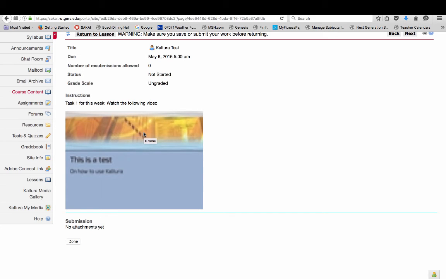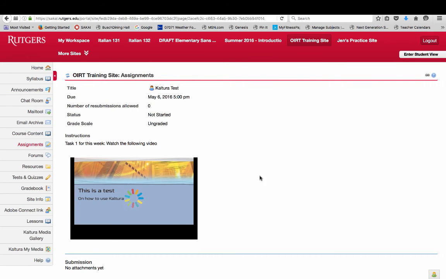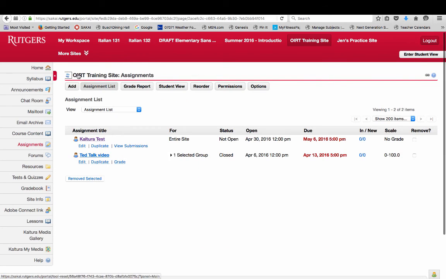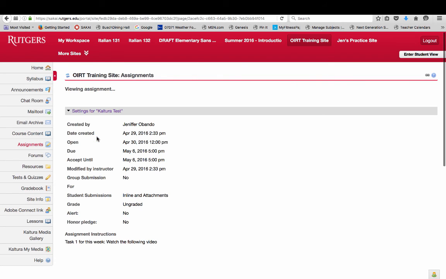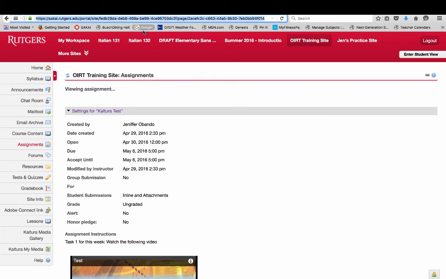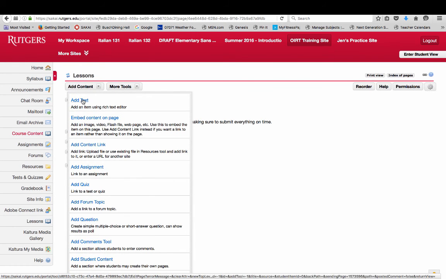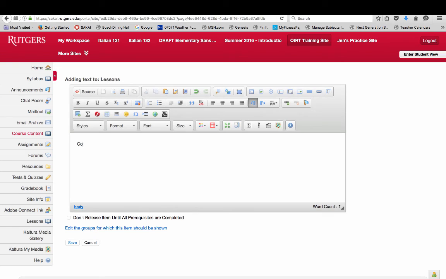So what is the fix for this? It's actually quite simple. You go to the assignments page. You click on the actual assignment. You copy the URL for the assignment. You go back into your lessons page. Add some text. And then use that URL to create a hyperlink.